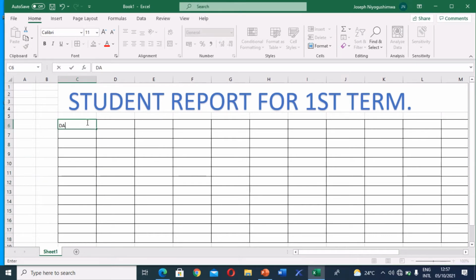So I put date here. Below, I put subjects. Then names. Student names below. Then subject here on this line. You see, I'm going to put the first subject, biology. So, biology subject, then chemistry subject, then English, then geography, then history.